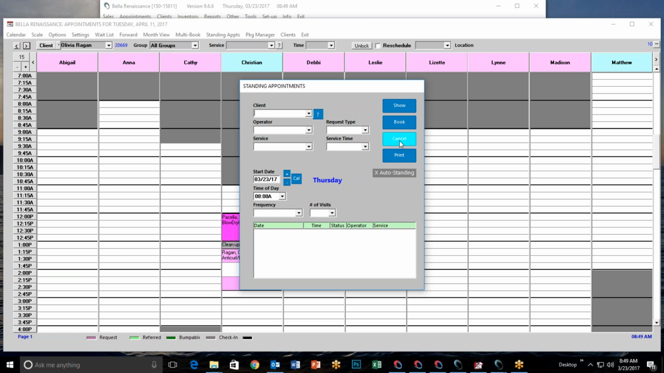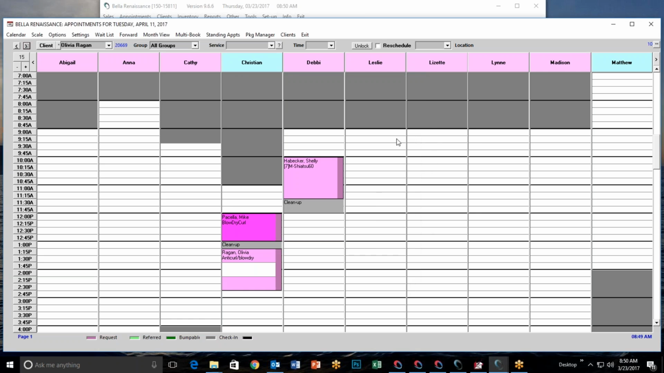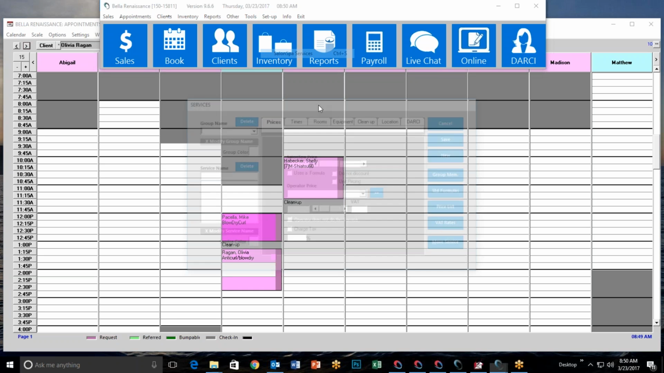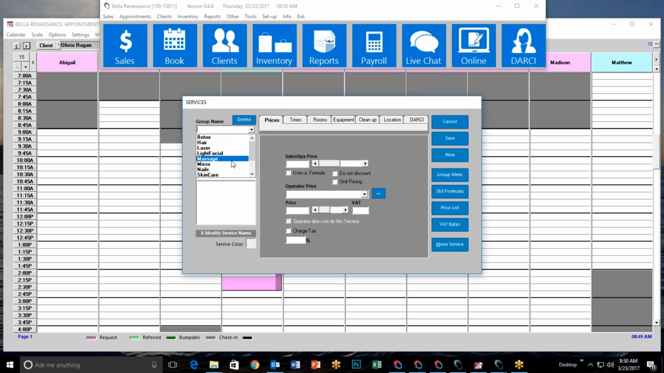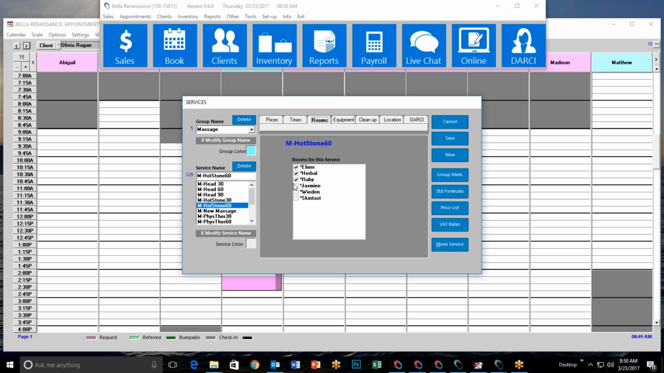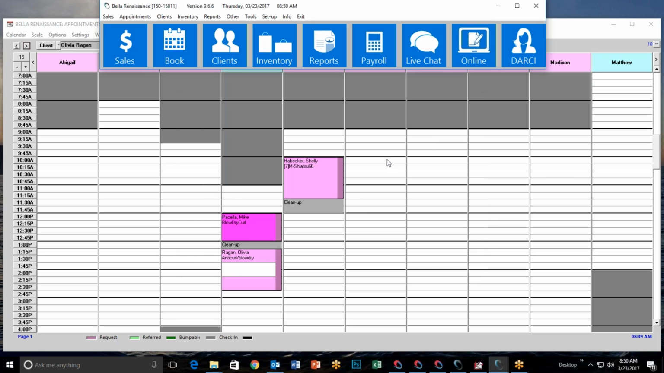Okay. Well, there's a couple of different reasons for that. The most important reason is when you set up your services. When we go to our services, we need to make sure that the rooms that service can be performed in are checked off. And if those rooms are checked off, then it will ask you what room am I going to book in when you book that service. If you don't have those rooms checked off, then it will not ask you for a room because as far as it's concerned, it doesn't require a room. Got it. Okay. All right.